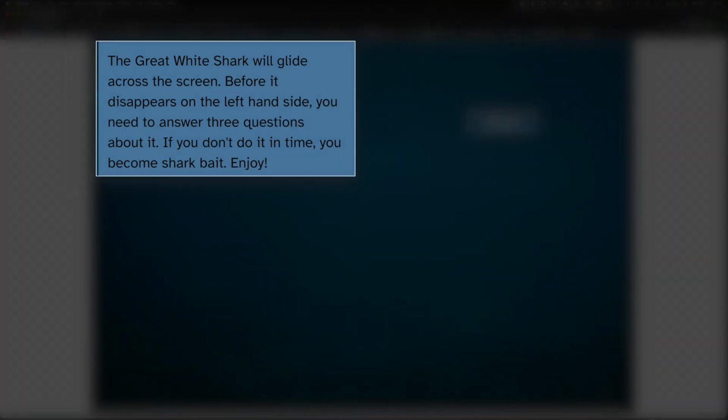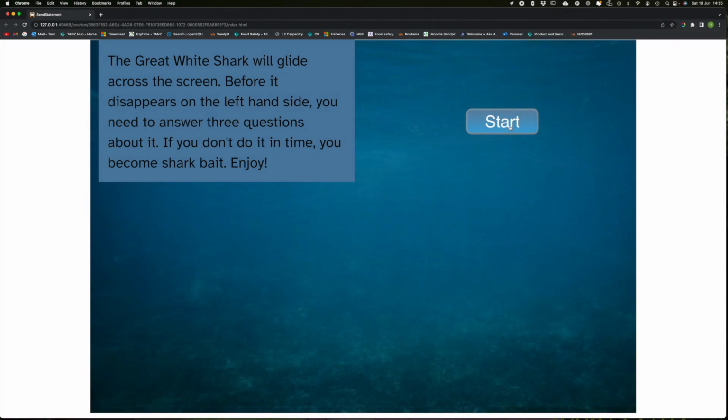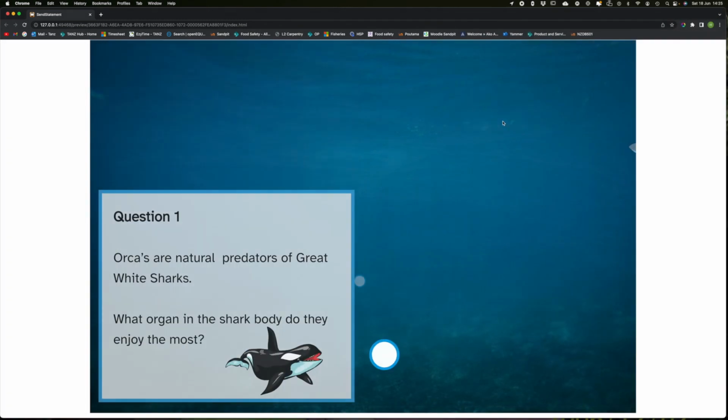The instruction says, the great white shark will glide across the screen. Before it disappears on the left-hand side, you need to answer 3 questions about it. If you don't do it in time, you become shark bait. Enjoy. Okay, so these are the 3 questions.